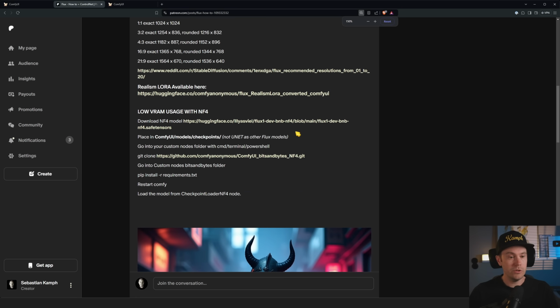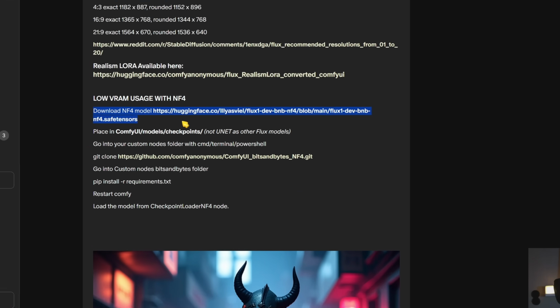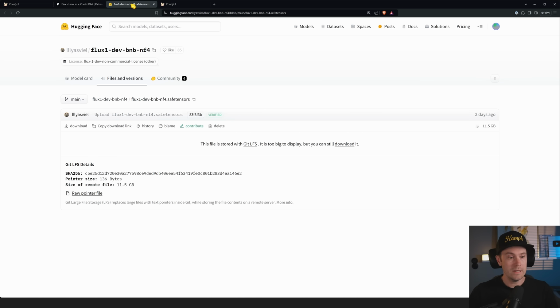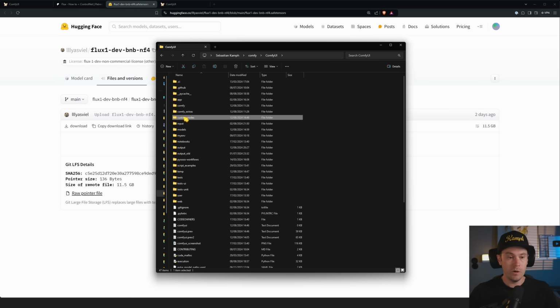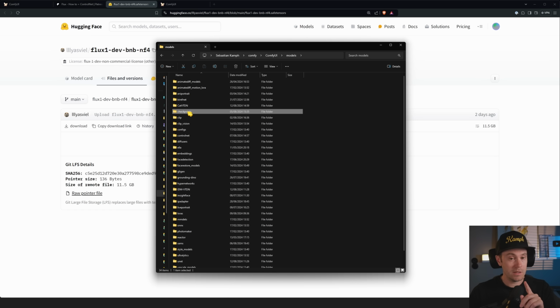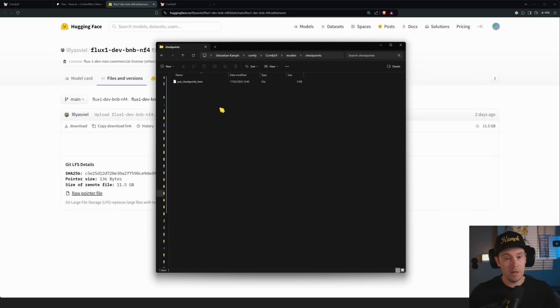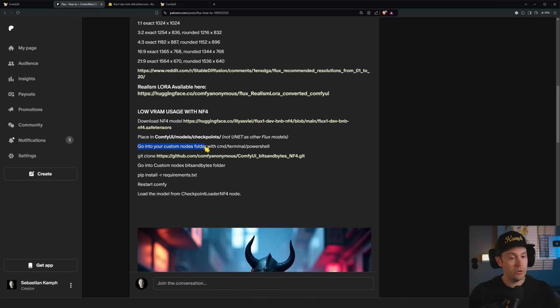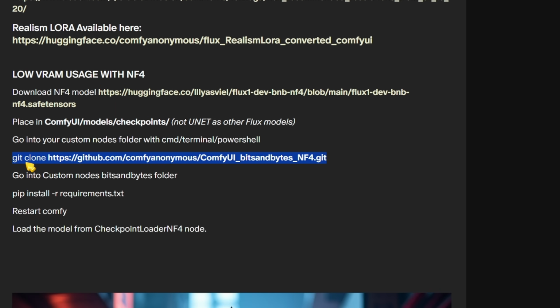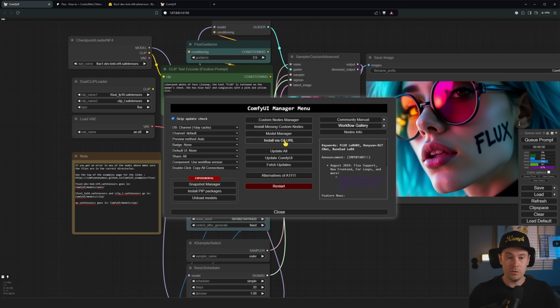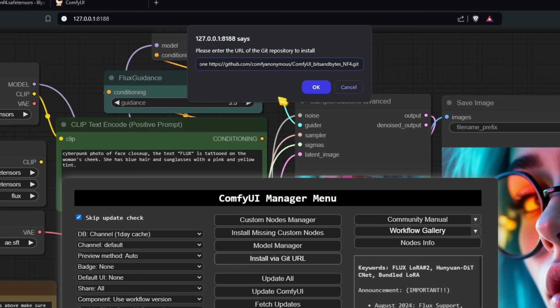But basically what you're doing, right, is these steps. You're downloading the model. So we're going to this link. We're pressing download here. We're going into our models folder and then checkpoints. So not unet this time, checkpoints, drop that in here. Then you need to go into your custom nodes folder or into your manager and find the NF4 bitsandbytes custom node. So if you can find that in the manager, great. If not, you can also install via git URL like that. Then you just need the URL, right?